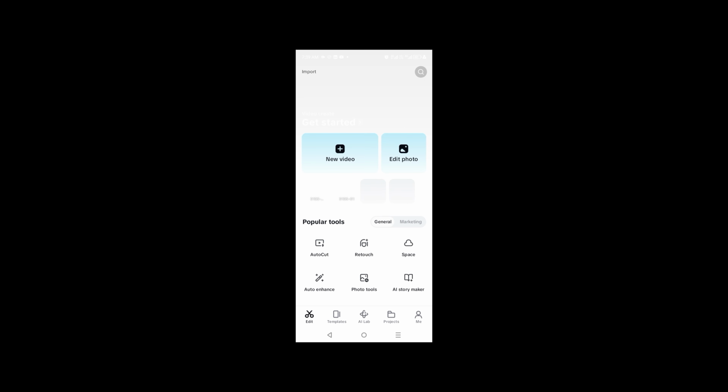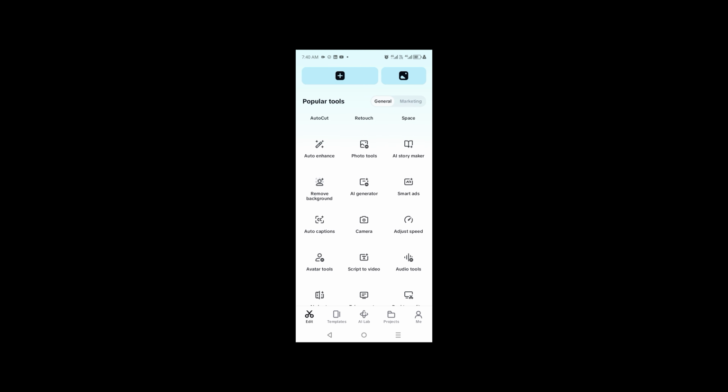We have two versions of CapCut, a mobile version and a desktop version. On the desktop version, you can easily create it freely without having to subscribe to the Pro version. The first thing to do is search for auto caption. So click on auto caption.